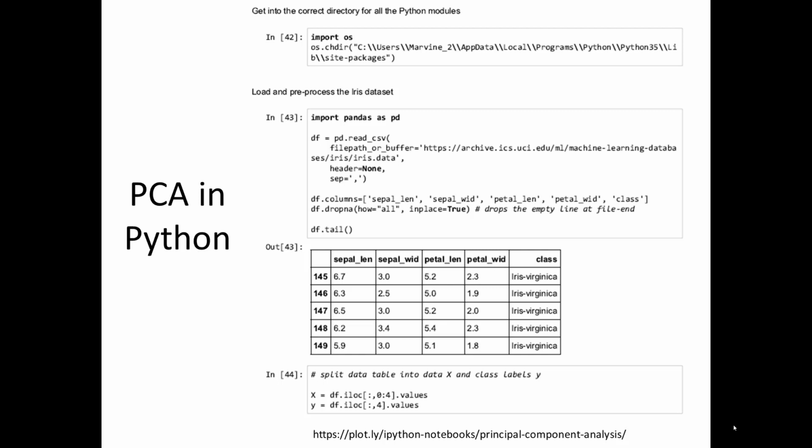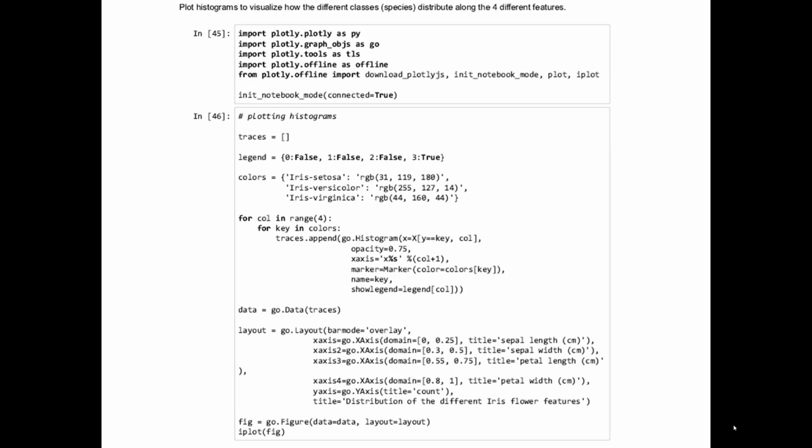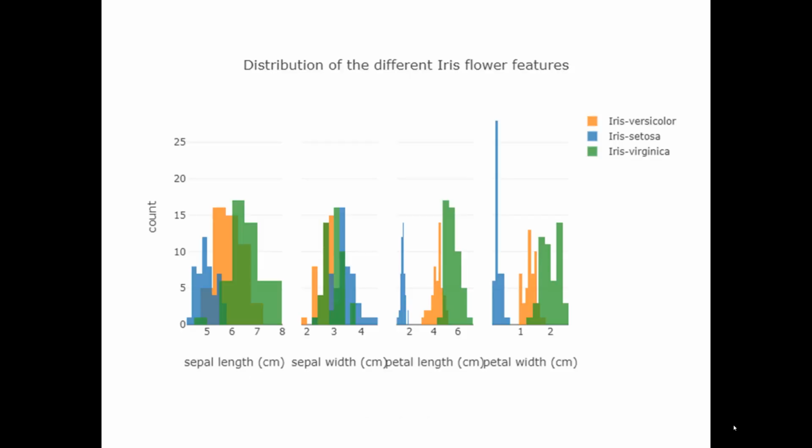I've included the code for the Python version here. It's actually a copy of the Jupyter notebook, and I followed the example that's referenced at the bottom of the slide. As before in R, we have to load the data set and conduct our pre-processing. This is a bit different from the analysis in R. Here we're setting up to plot histograms of the 4 features. So that's interesting. And there is a plot using the 4 features.